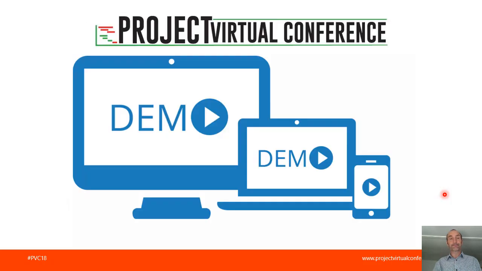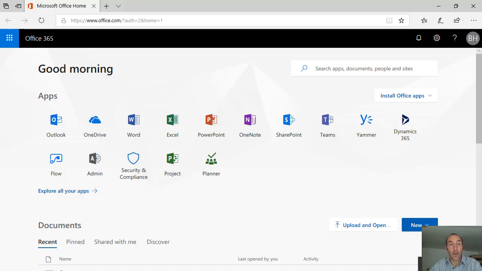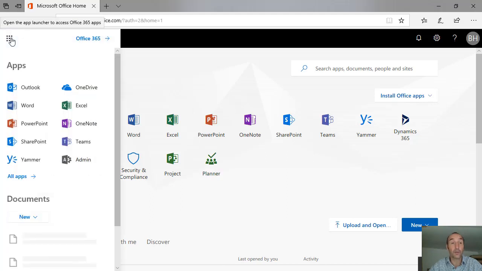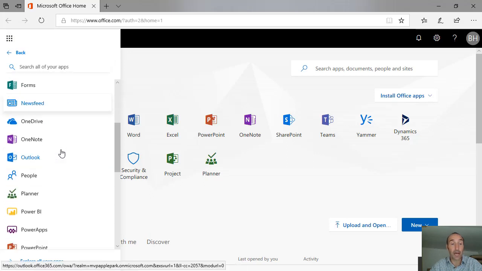related to each other. Okay, so let's go and have a look at our first demo, which will be around Microsoft Planner. Okay, so here we are. We're in Office 365, as you can see, and I'm just going to go and pick up my Planner app. You can see that it exists here as a tile within the main Office 365 app, or of course I could click on the waffle and scroll down through all apps and pick up Planner.